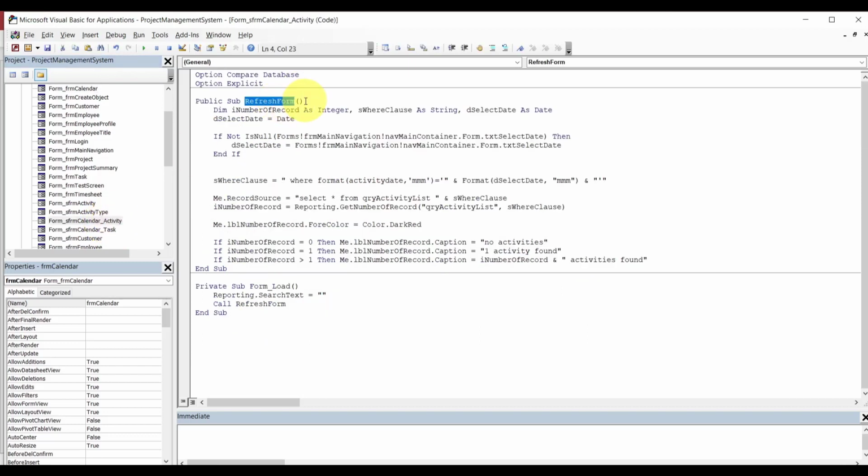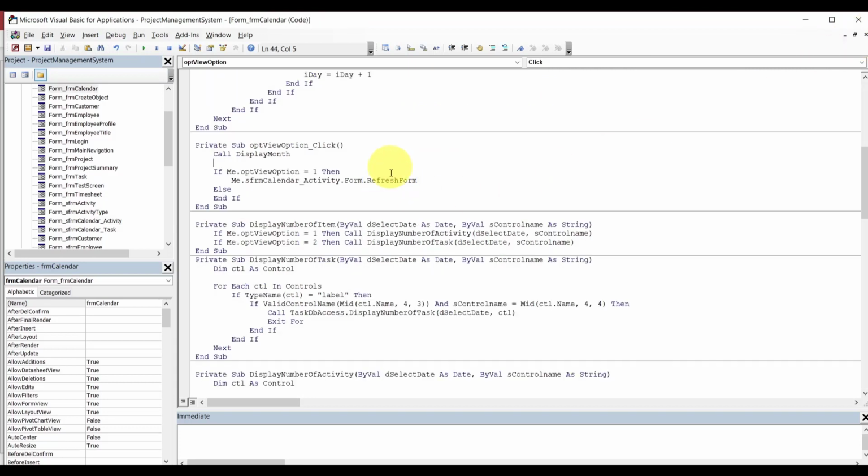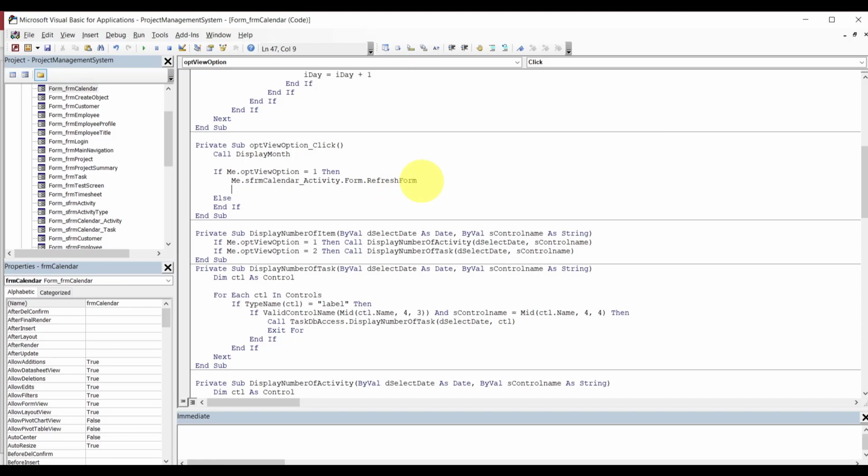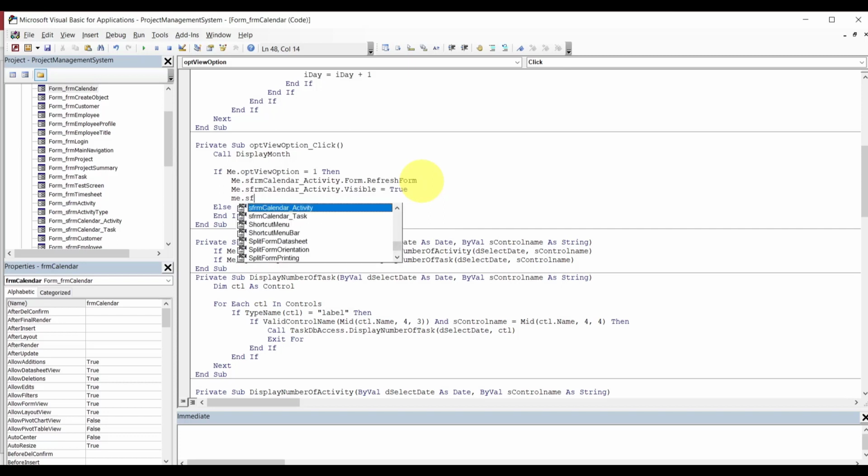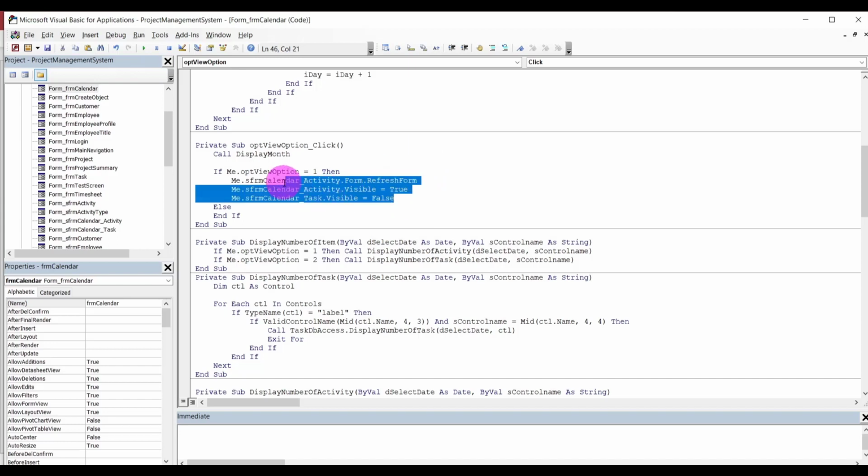See that? Yeah, that is not the Access function. That is our own function. And then we'll say, okay, now show me the activity: true. And then don't show me the task: false. That's it. Likewise we're going to copy that.